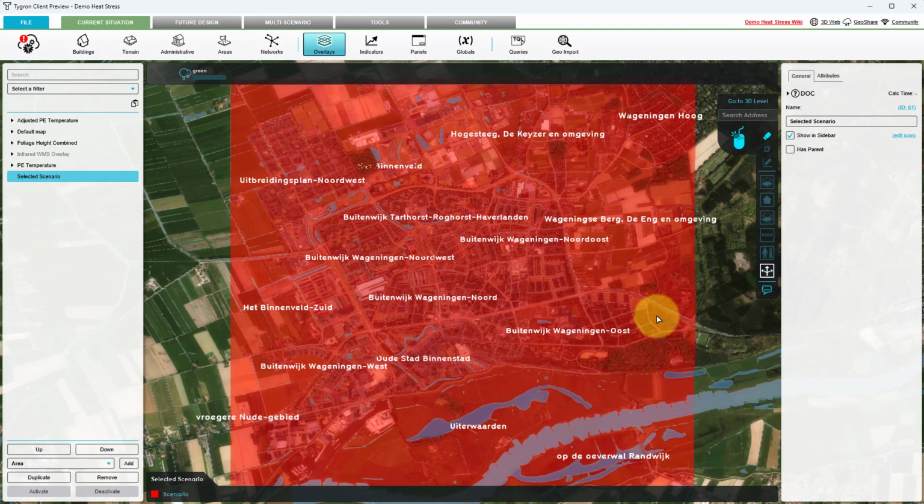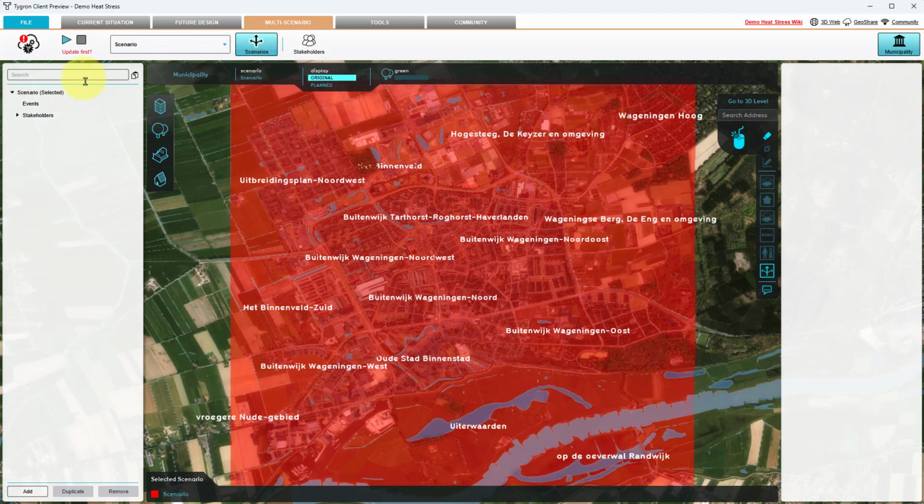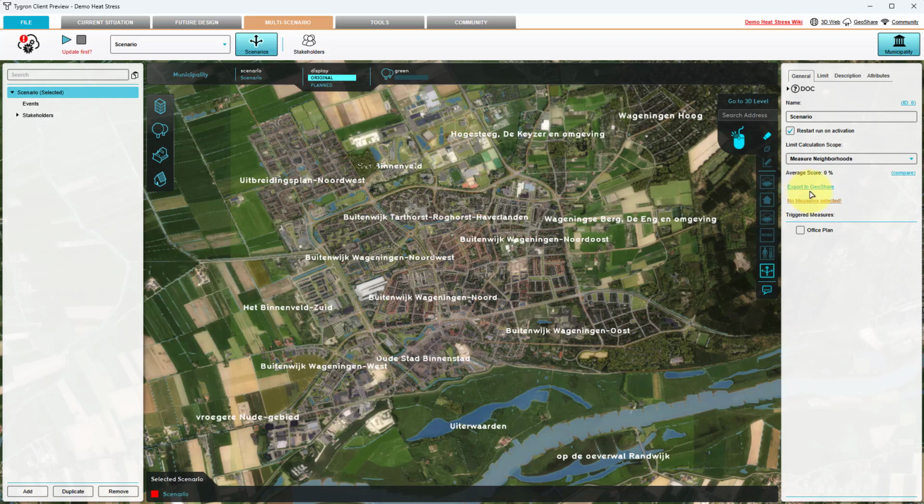To limit a calculation for a scenario, select the Multi-Scenario tab in the ribbon bar and click on Scenarios. Select the scenario in the Scenario Overview panel. In the Scenario Detail panel, adjust the Limit Calculation scope to measure neighborhoods. And in the Triggered Measures table, select the measure named Office Plan.